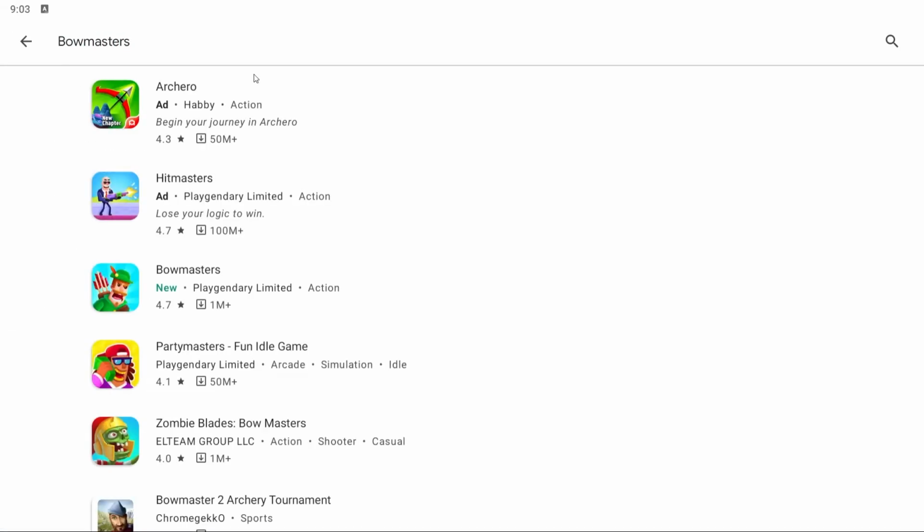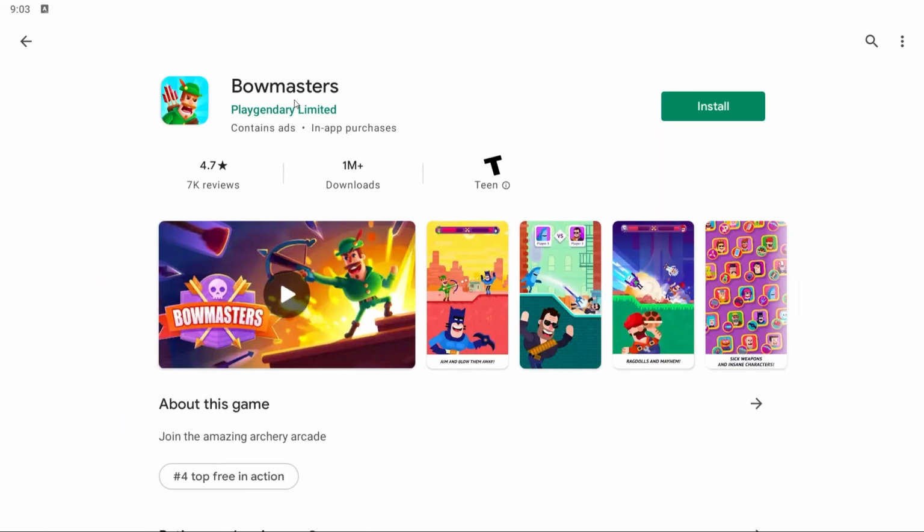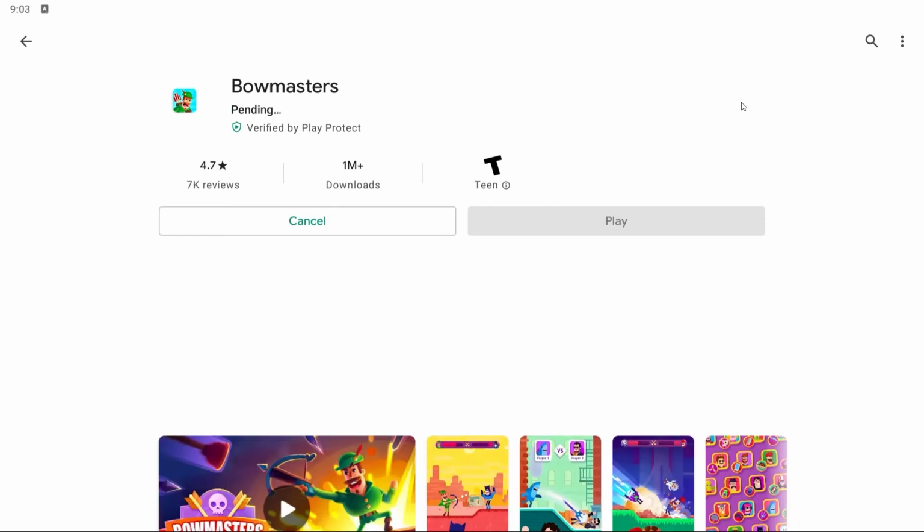then press enter. Now you should see a few ads. First, you want to just scroll right past those and click Bowmasters. Here you can see Bowmasters, play, and now you can see it. This is the game that you did want to install, and then press the install button.